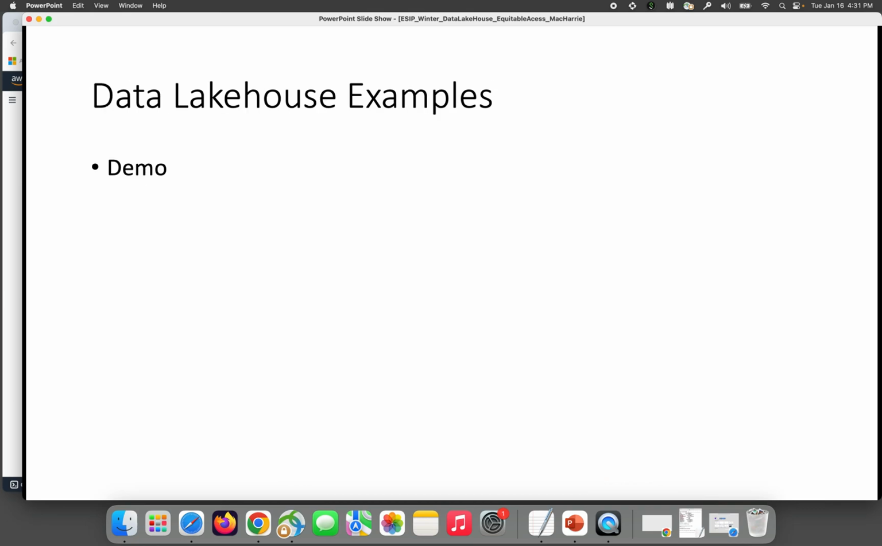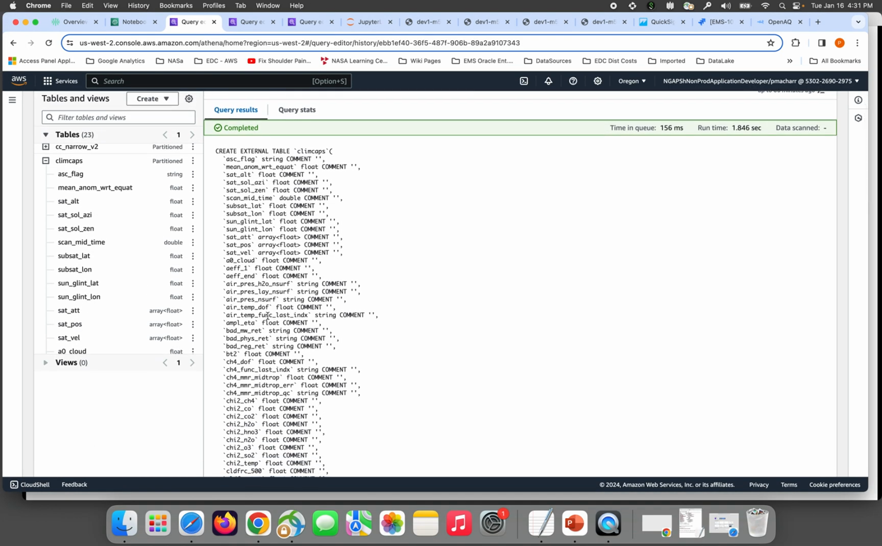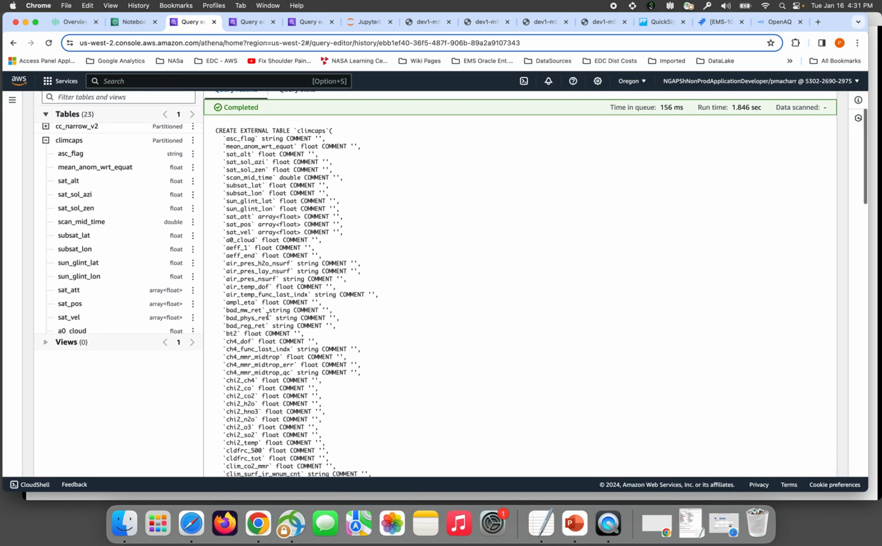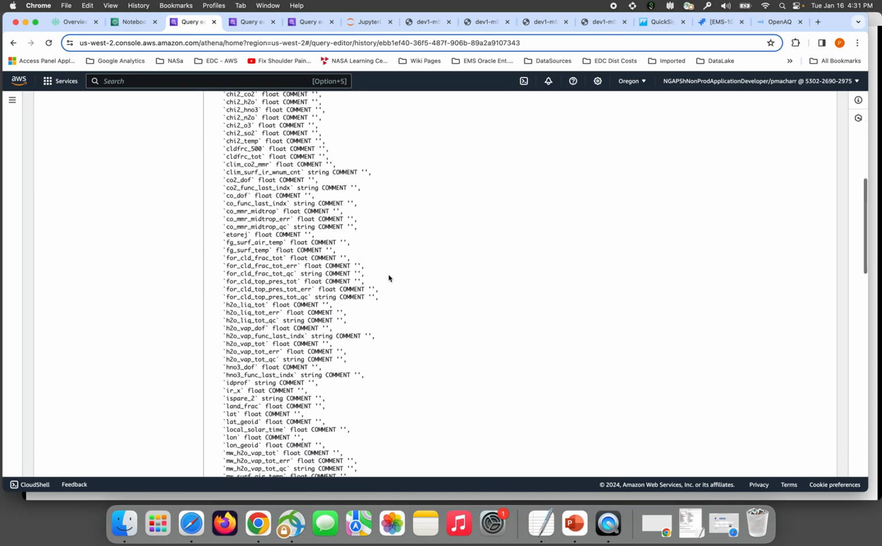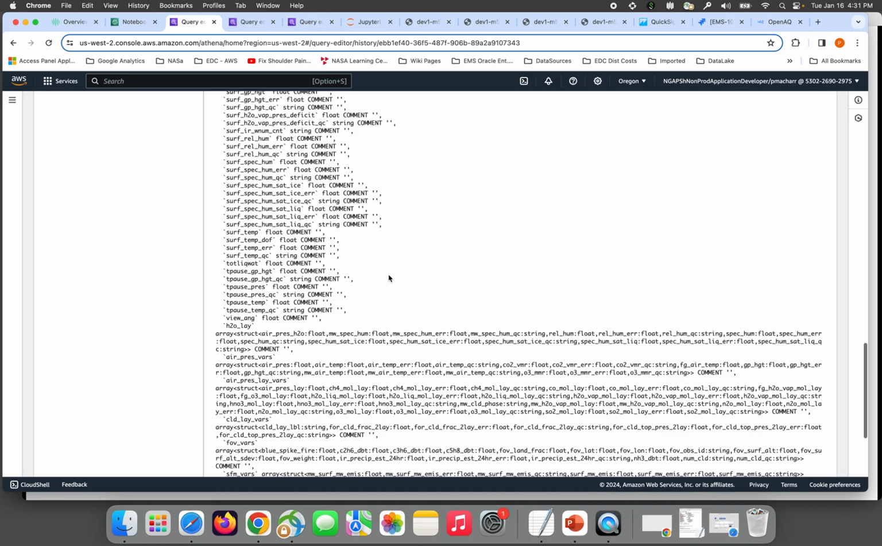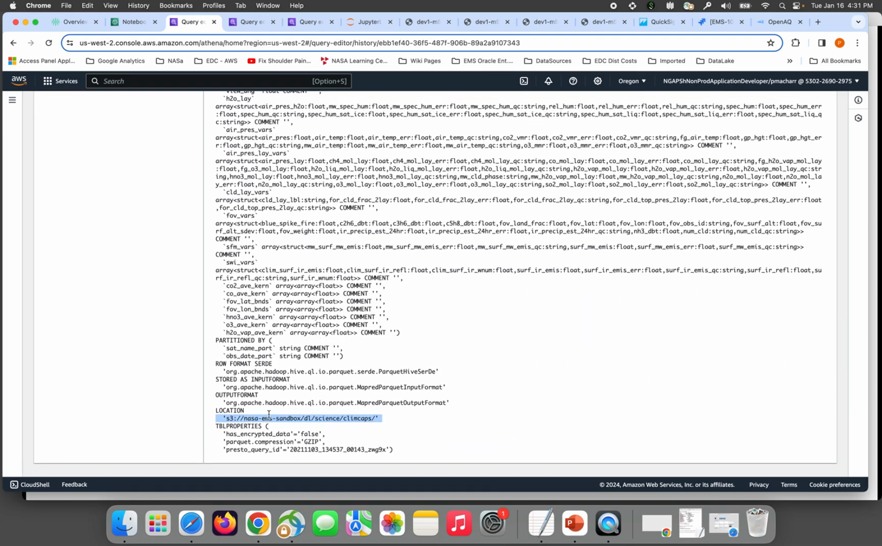So let's look at a couple examples of queries applied to earth science data. You see here I have a data lake that has a number of earth science data products in it. One is the ClimCAPS product, which is produced by GES DISC. And this table contains all of the internal multidimensional arrays of the ClimCAPS products, defined as columns within a table, and then has information about where that actual data is located within S3.